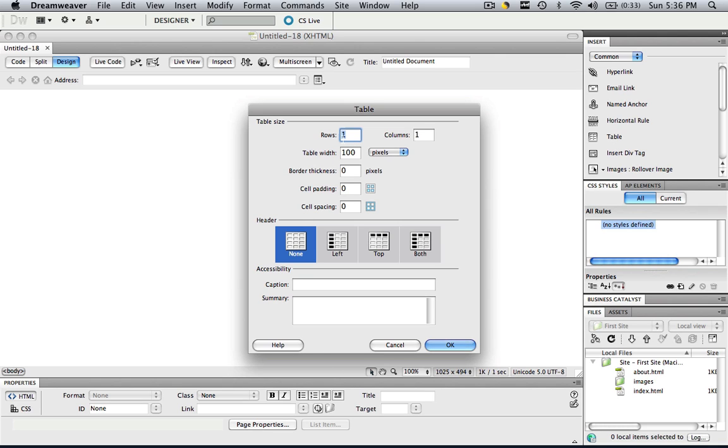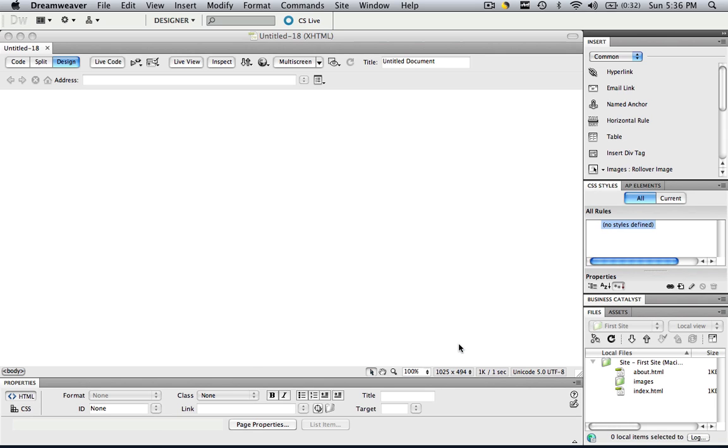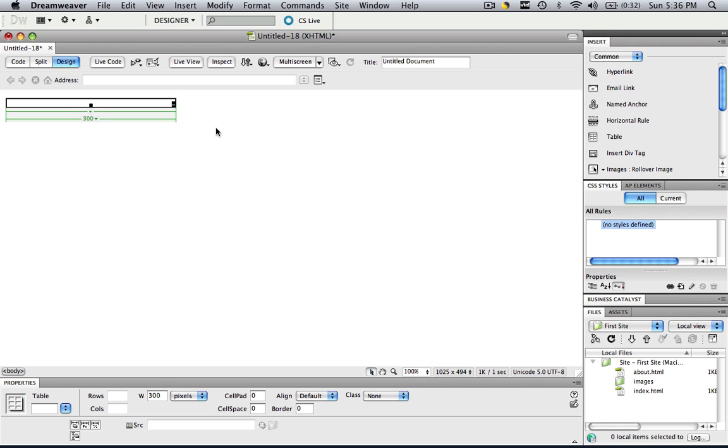So let's make a table that's one row, one column, and let's make it 300 pixels. Now, border thickness would basically just put a little border on it. Cell padding is used to separate content from the edge of the cells, and cell spacing is used to separate space between the cells. So you would use either one of those two if you wanted your cells to have a little more space. But we're not going to worry about that right now. So let's just make it 300 pixels and click OK. So there's our table right there.